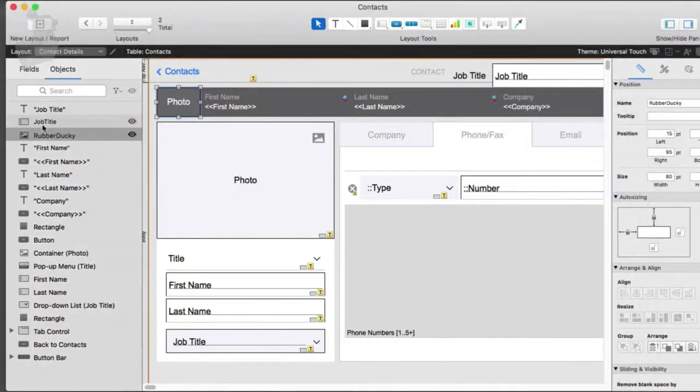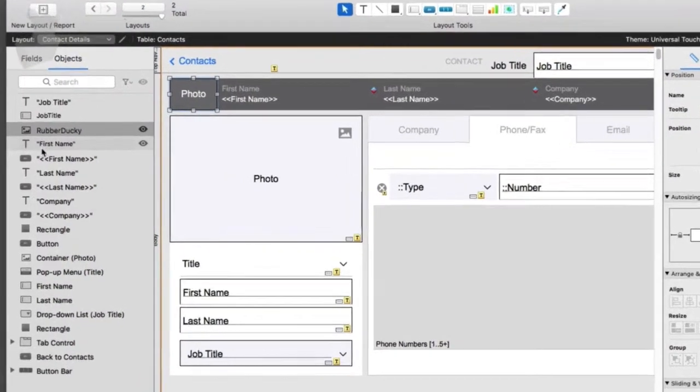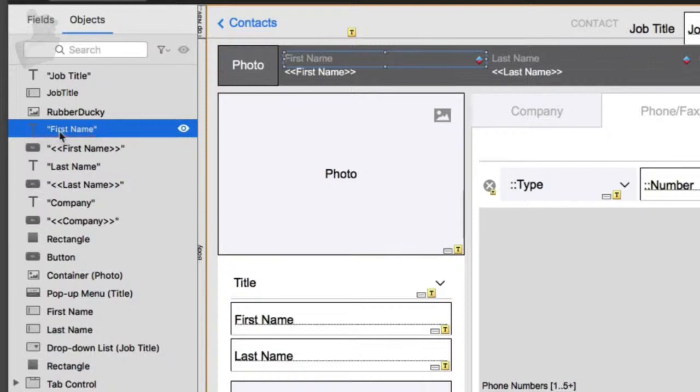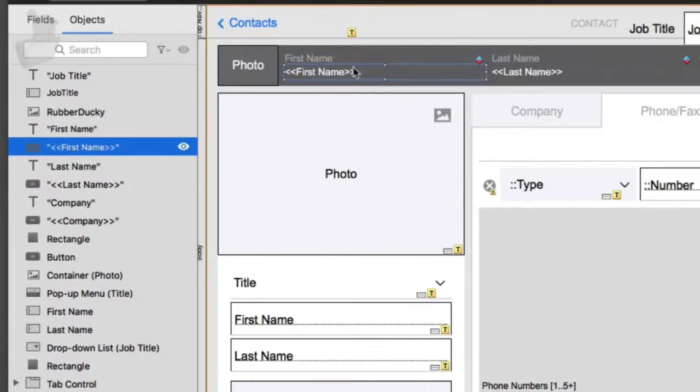Understand over here that this could be the object name if one was set up for it, or the object doesn't have a name, so it tries to describe it to you. This one, you can tell it's a text object, and somehow in the text it says first name. But it doesn't really have an official name. So FileMaker is going to do its best to describe it to you in words. Of course, clicking on it will highlight it on screen.